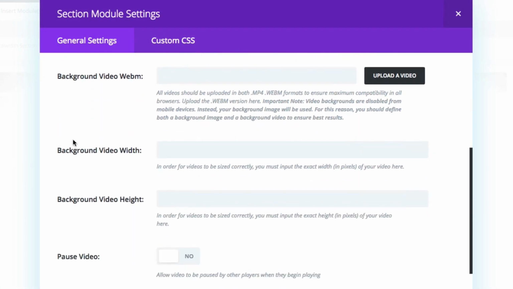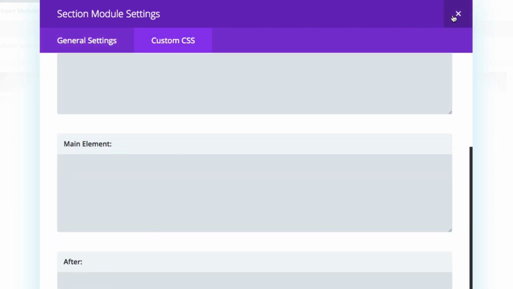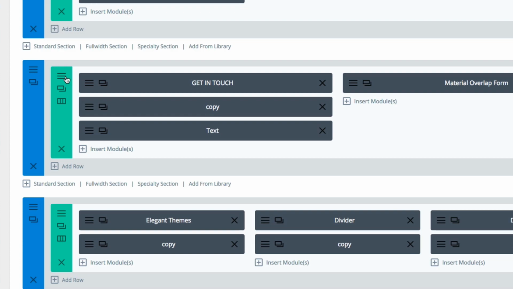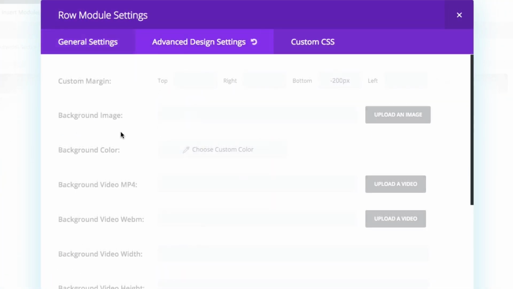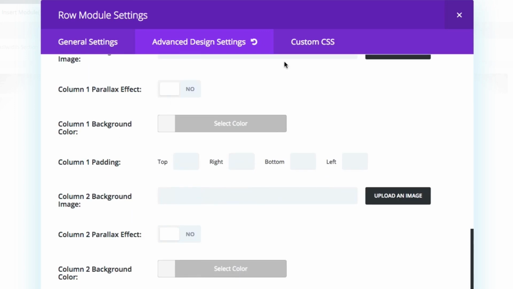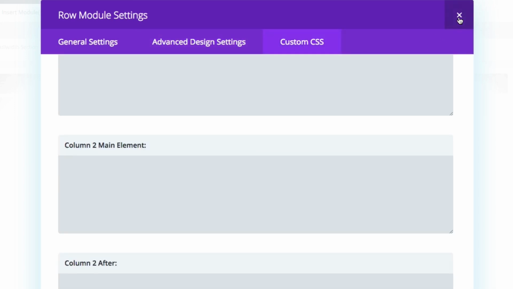All right, so section settings for the top section. White background. That's it. Keep it nice and clean. Row settings. Nothing in general. Nothing in advanced. Nothing in CSS. You can leave that as is.